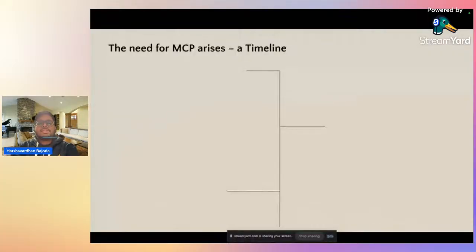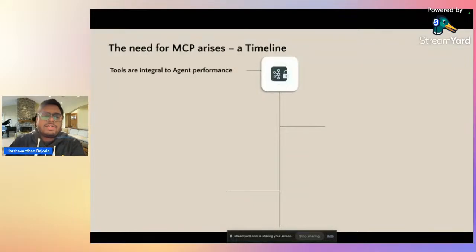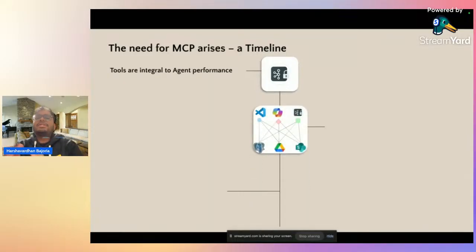Now, let's check out the timeline. We had tools that were integral and understood the agent, but we required something that could understand and do the agent performance. We didn't have that. Next, let's say we need to control and integrate many applications, as you can see on the screen itself. Let's say you want your Postgres to communicate with your GitHub or Windows Copilot, or you wanted your Drive or your SharePoint to connect with your VS Code. For that, you had to build different connections, and the integration became a chaos.